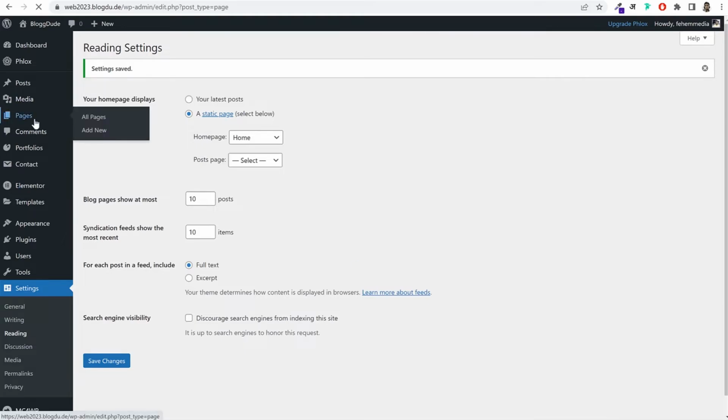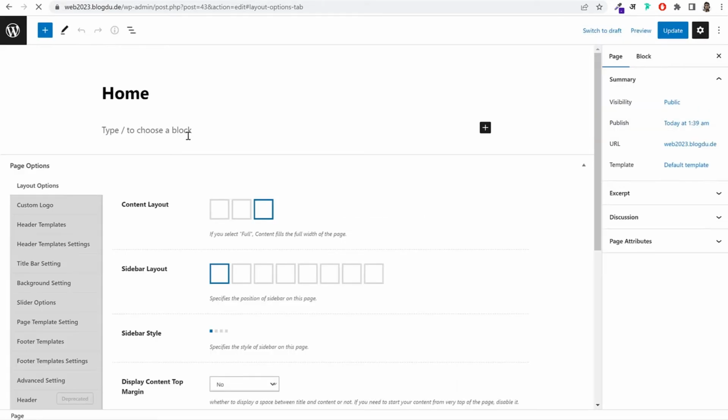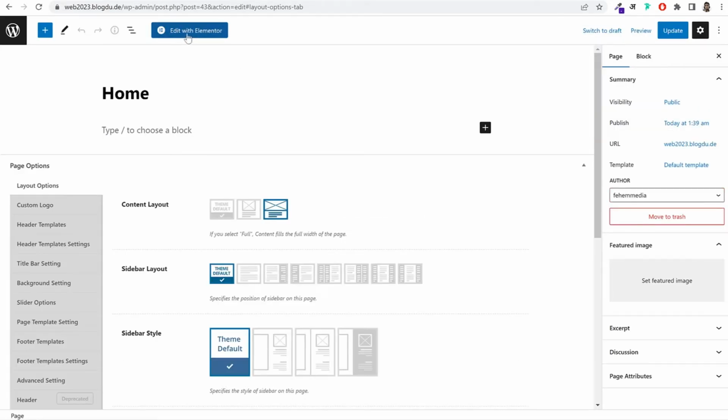Now if I click on pages, as you can see, besides your home page, it now says front page. This is now your official front page. Now let's start designing this page. To design this page, you'll click on this edit button and you will get this button, edit with Elementor, because of the Elementor page builder. Click on this edit with Elementor button.